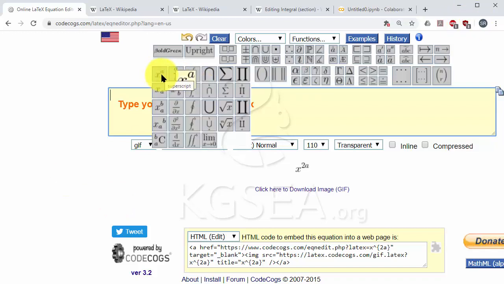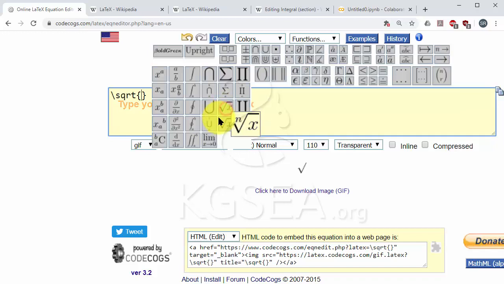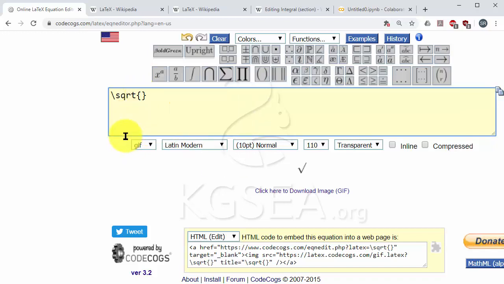You got to go, and then it pops up. And this is the square root, right? Here we go. Click. So now you can see that SQRT is the command. \SQRT. And if you want to do square root of Z, that's what you get. What if you want to have a square root of A over B?